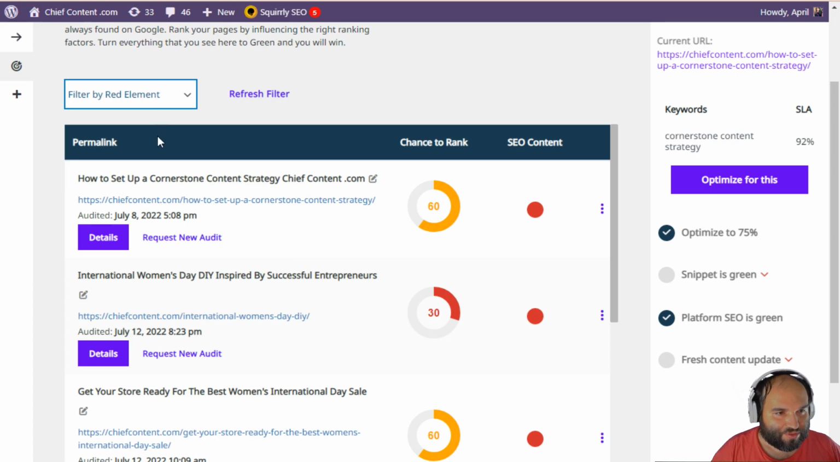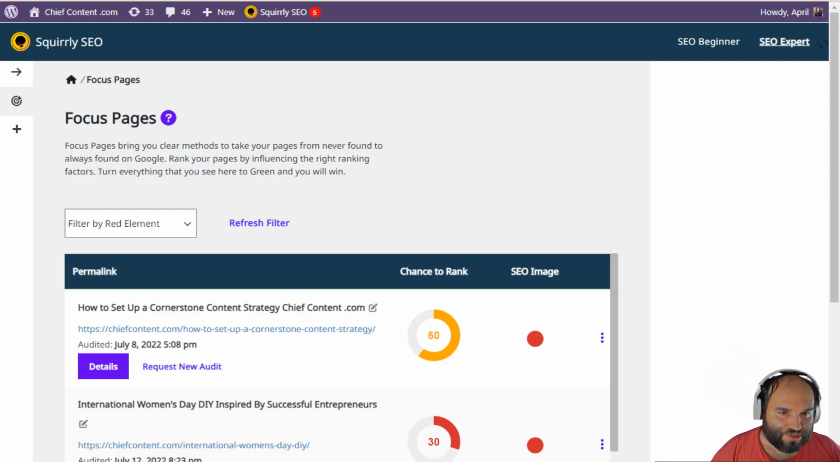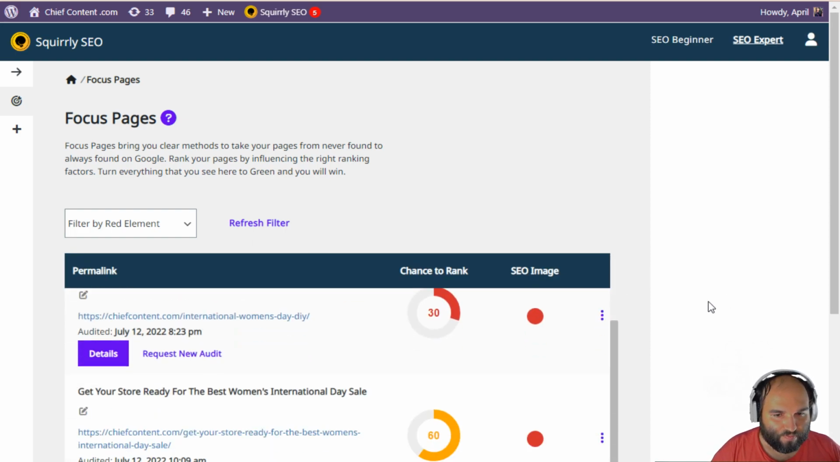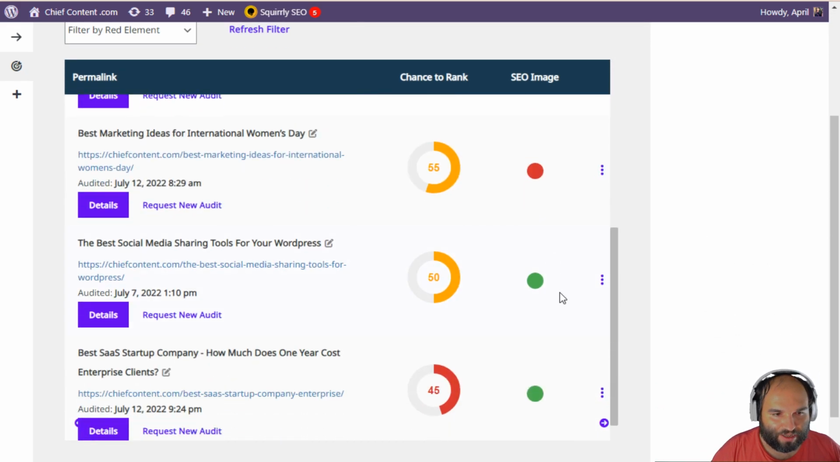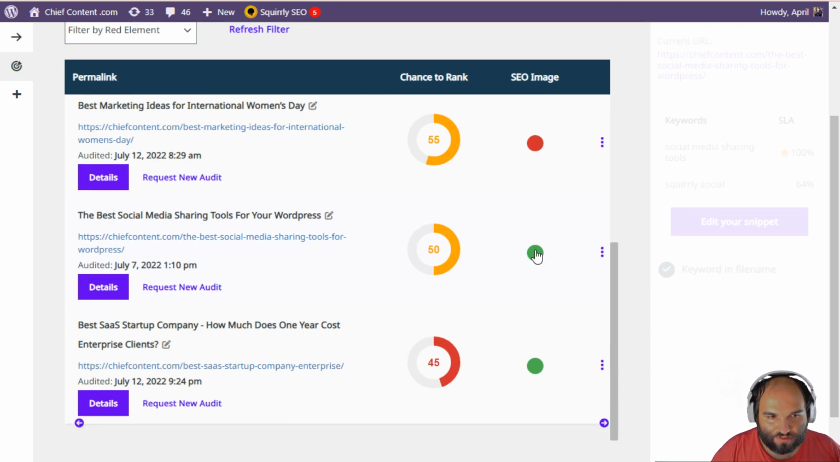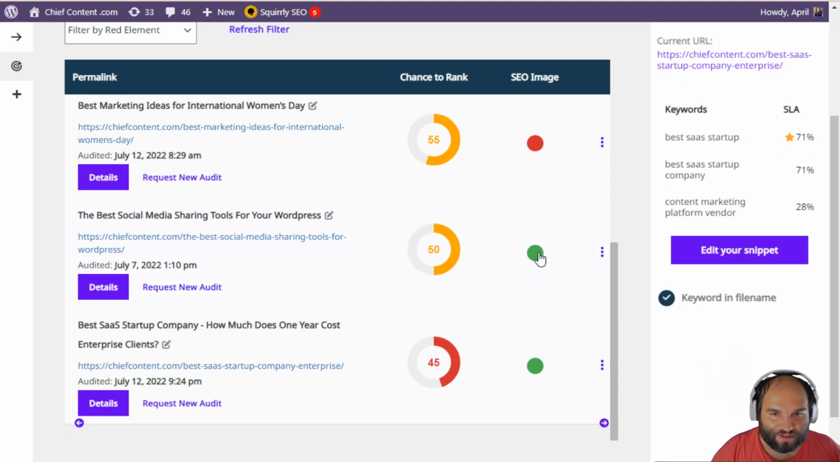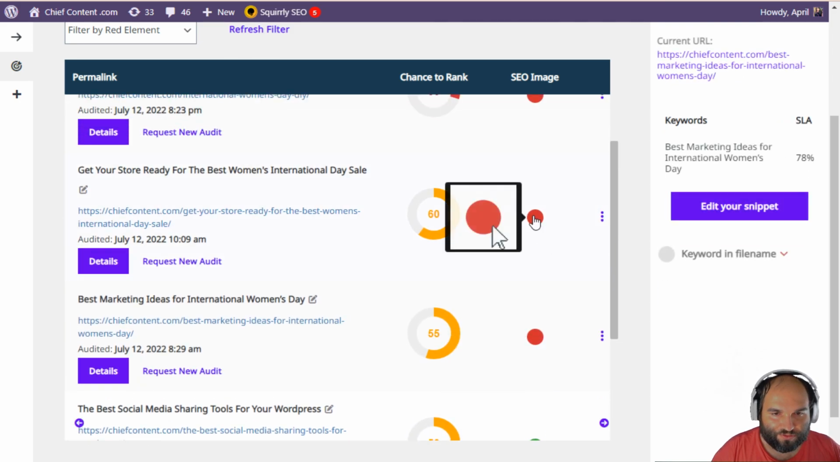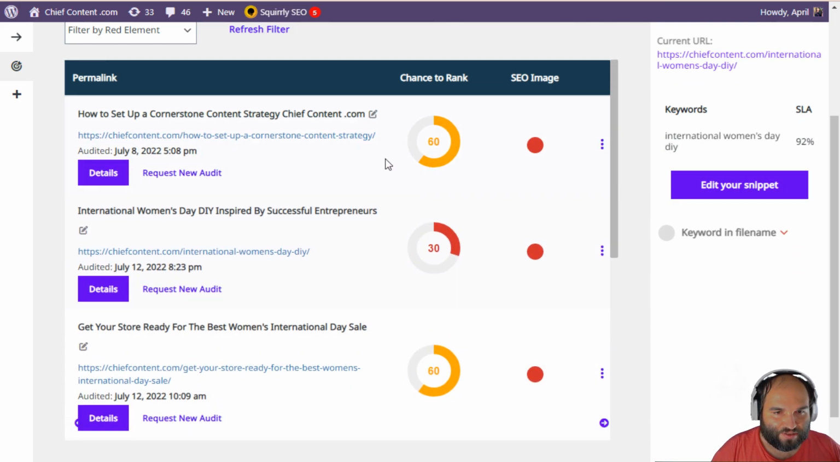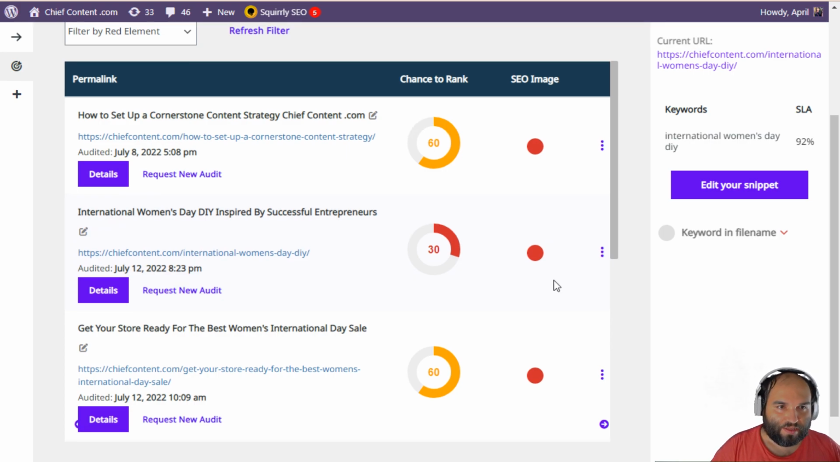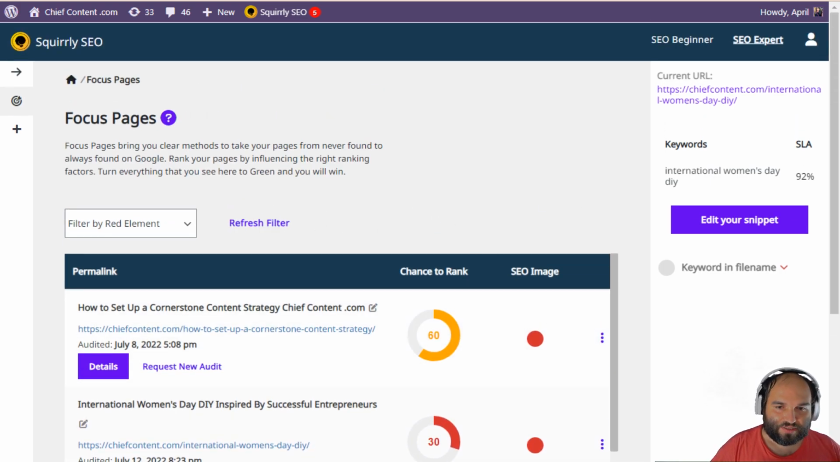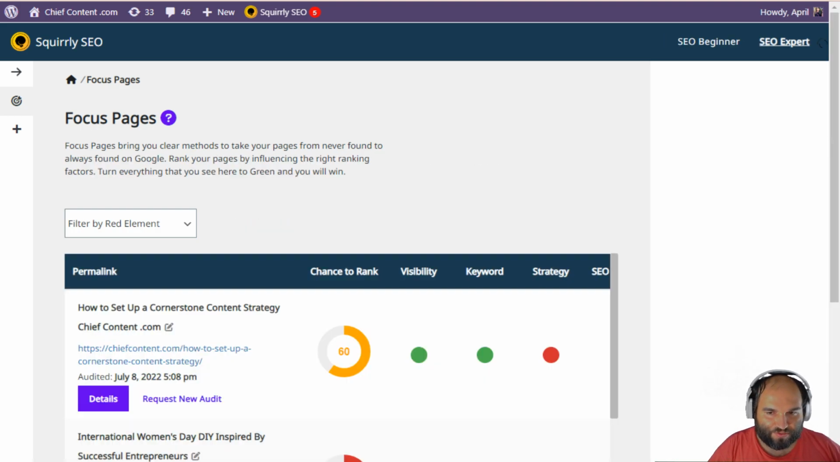Now let's say that you want to fix something else, like you want to fix SEO image. I've clicked on SEO image, so now it's going to bring up the focus pages that have problems with SEO images. So you can see that many of them have, and some of them don't. So we also have this, and it's highlighted in the column. So this is perfect. Now we just need to focus on the SEO images of these other articles from the site. And of course I can refresh the filter so that we get a clear view of everything, the whole overview of focus pages on chiefcontent.com.